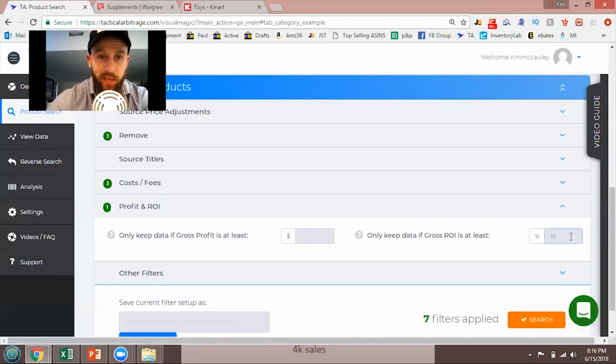So the first thing is I go to profit and ROI and I put in gross ROI of at least 10%. Now, obviously, I'm not sourcing things that have a profitability of 10%, but what that does is it gives me some leeway. I would rather see too many items than not enough items. And so this is going to give me a little buffer of items that they might be worth sourcing. Now, I also sometimes like to put in gross profit. I usually go for at least $4, $4.50, somewhere in there.